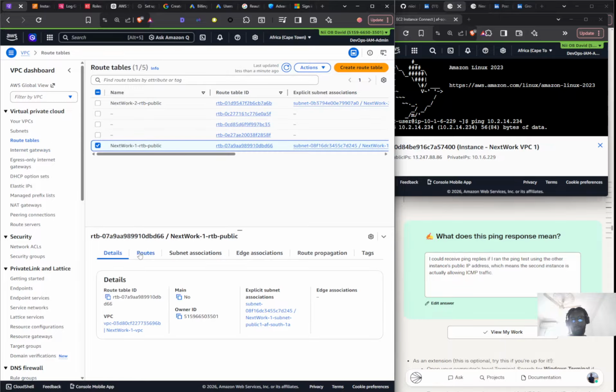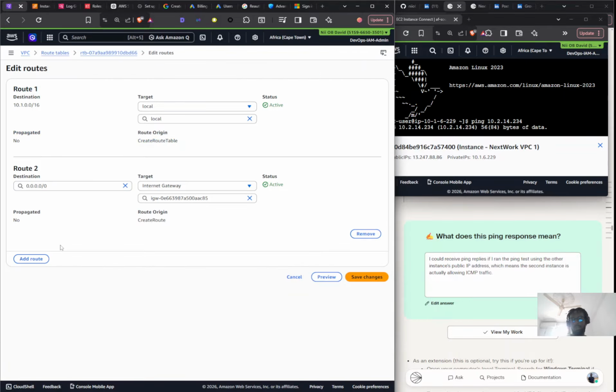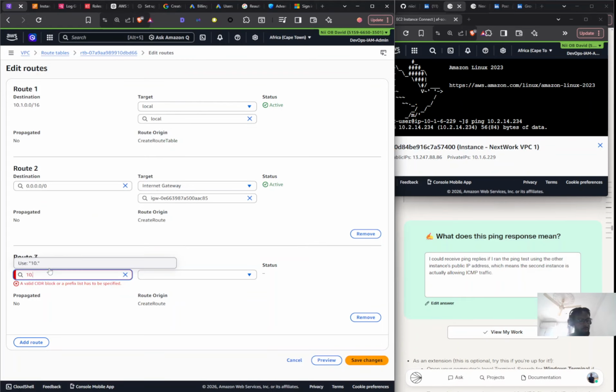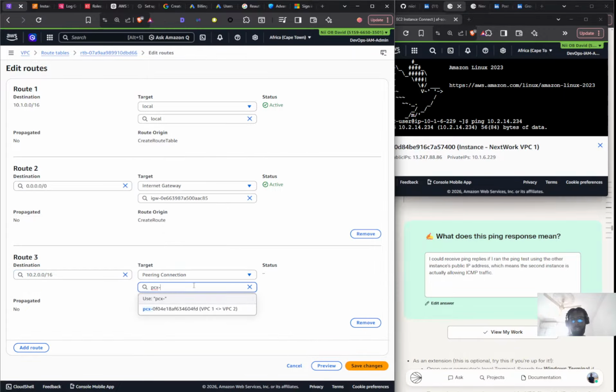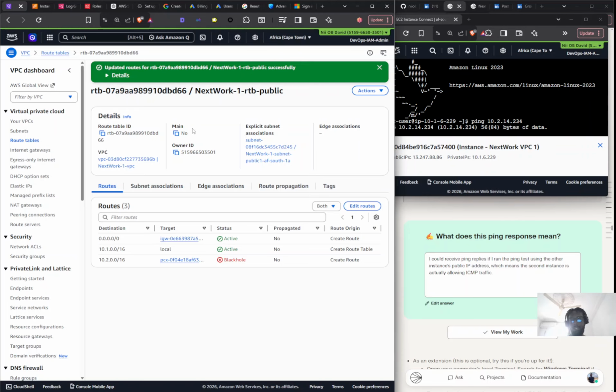Okay. So if you check out the routes, you can see there are only two route tables, so there's no routes for them to communicate with each other. So we'll take this one and add 10.0, no, 10.1.0.0/16. Actually, no, 10.1 is VPC1, so we'll just do 2 instead so we can talk to the second VPC. We're going to call this peering connection, select this and save changes. Right, and that's for the first one.